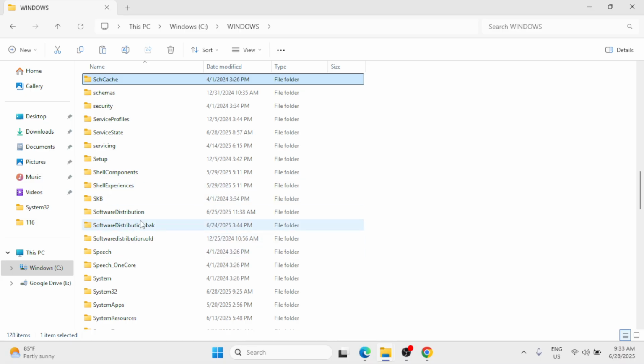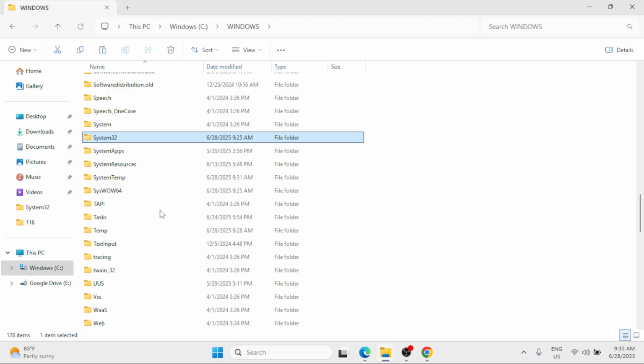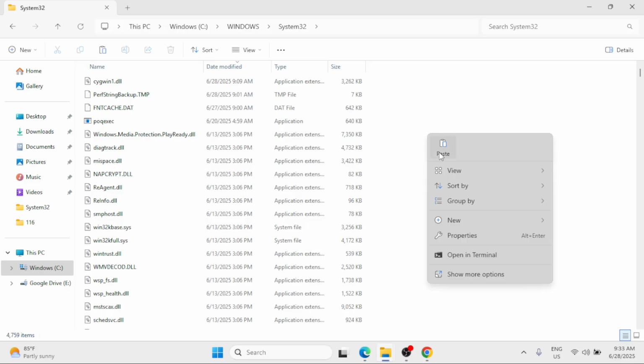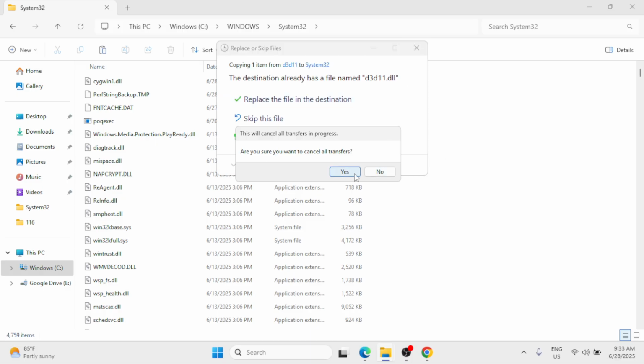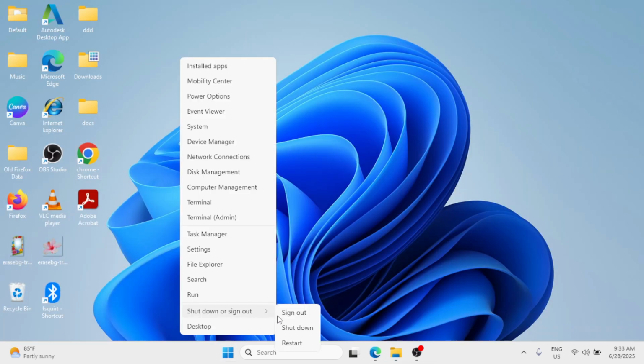So if you're on 64-bit Windows, go to System32. But if you're on 32-bit, go to SysWOW64. So right-click and then select Paste and click on Replace the file in the destination. And after doing so, you have to restart your Windows. So right-click at the Start button, shut down or sign out, and restart.